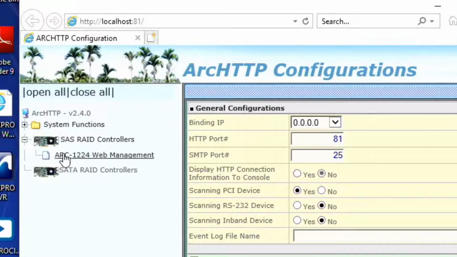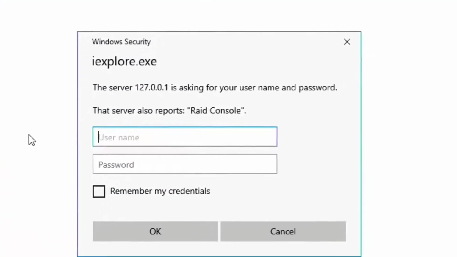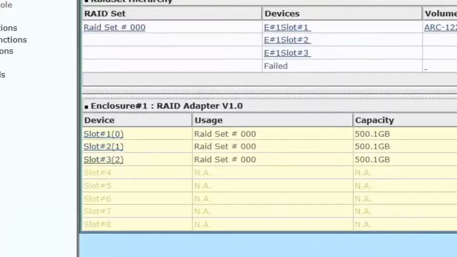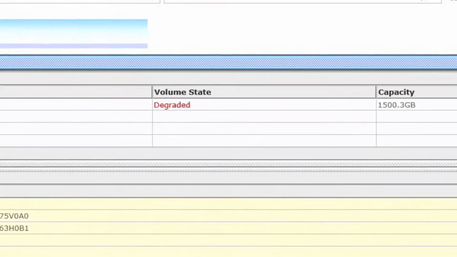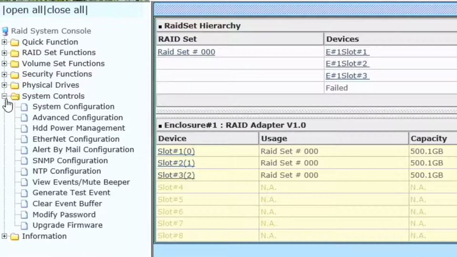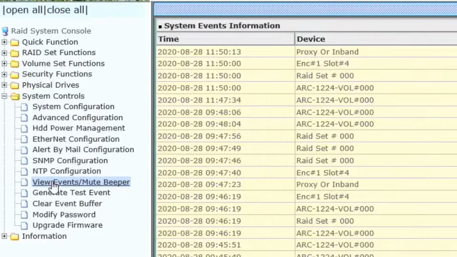In the tree on the left, locate the ARC controller card under the SAS RAID controller menu. The default credentials are admin0000. You'll notice the very first page that pops up shows the volume state is degraded and shows a failed drive. To stop the beeper, locate the System Controls folder and click the View Events Mute Beeper hyperlink.